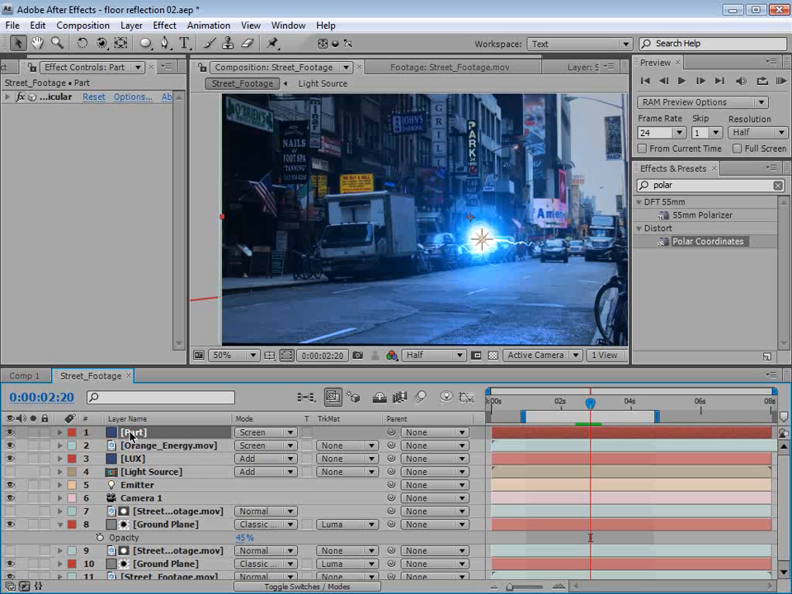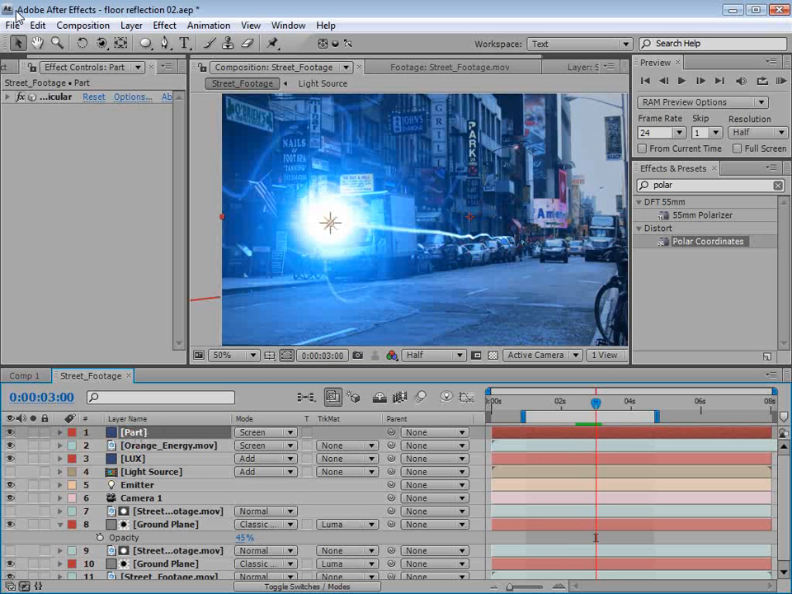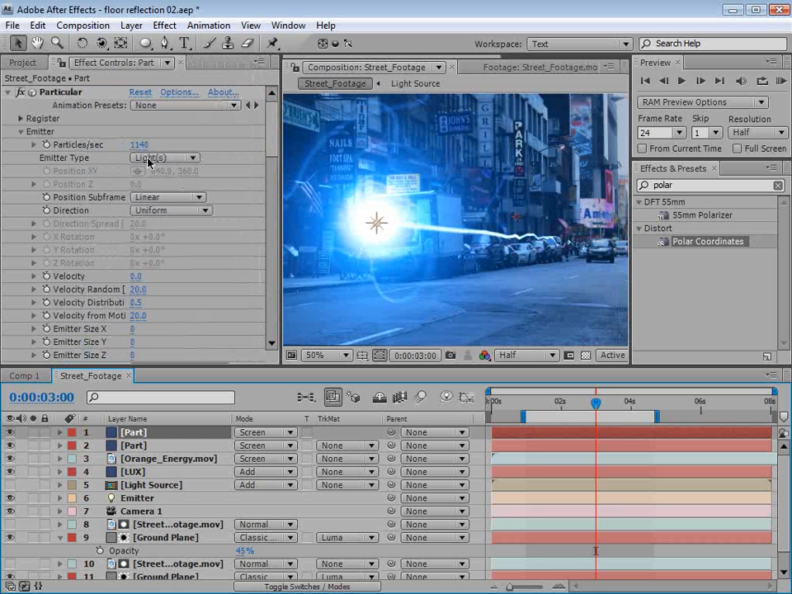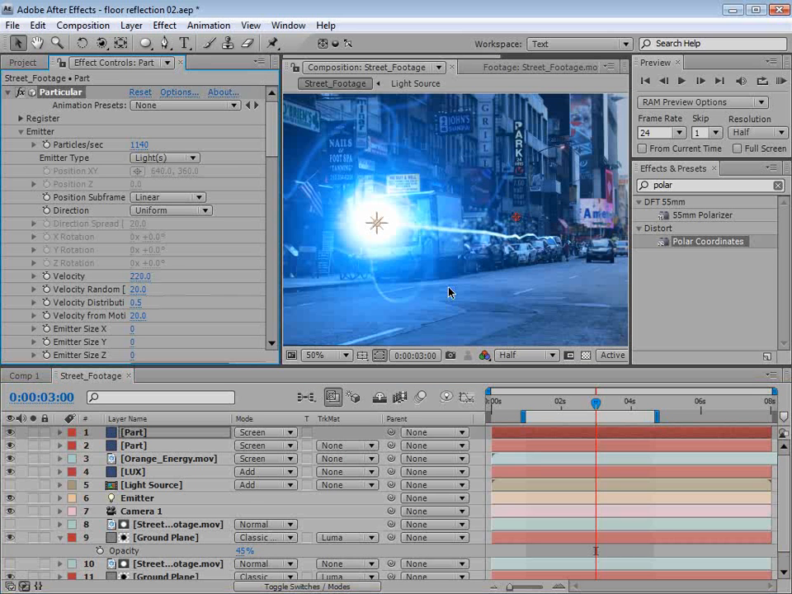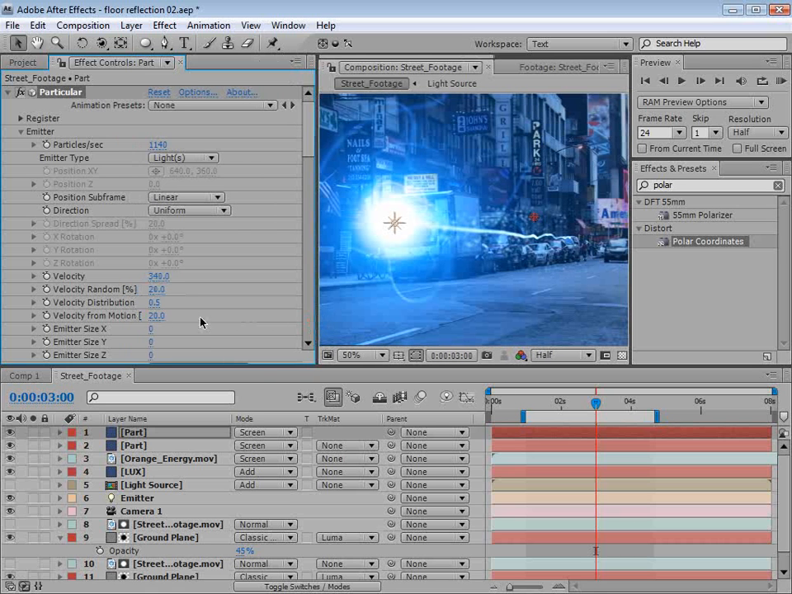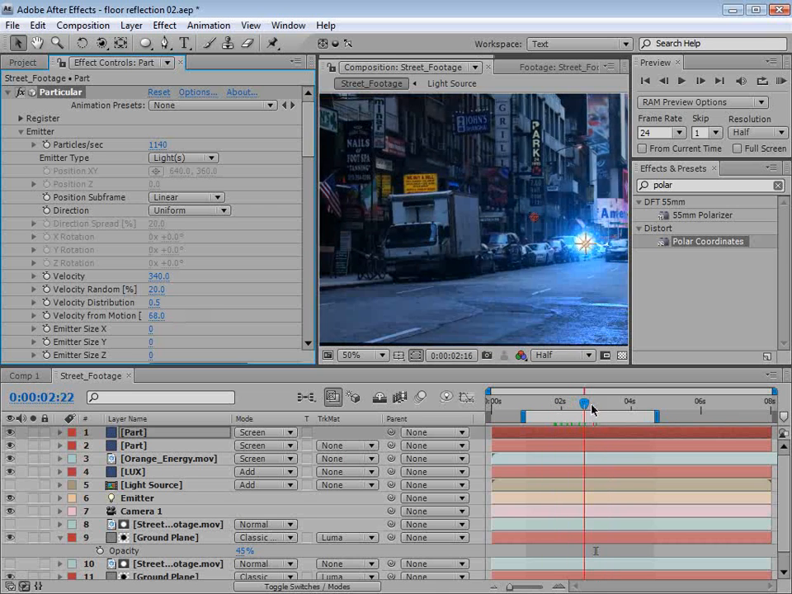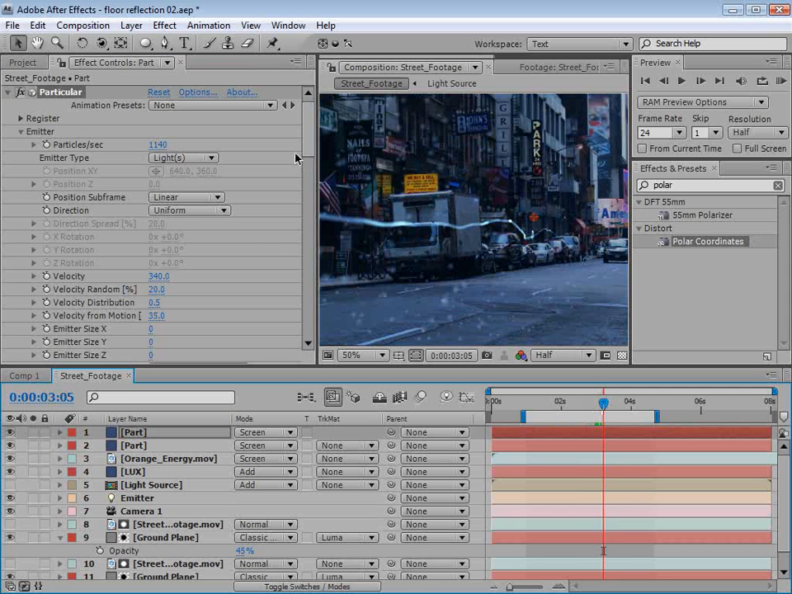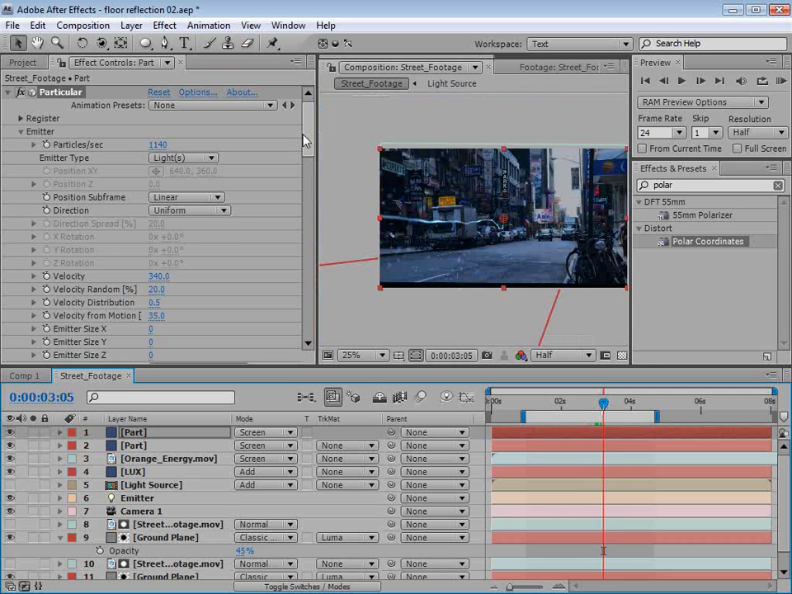So we can start with the particles that we already set up and duplicate it. And we're going to make some adjustments to this. So we do want it to come from a light, but we're going to turn up the velocity so the particles are flying around everywhere. And we also want to turn up the velocity from motion. That way the particles sort of are being flung forward as the animation gets pushed forward. And that's going to be important as they bounce on the surface.